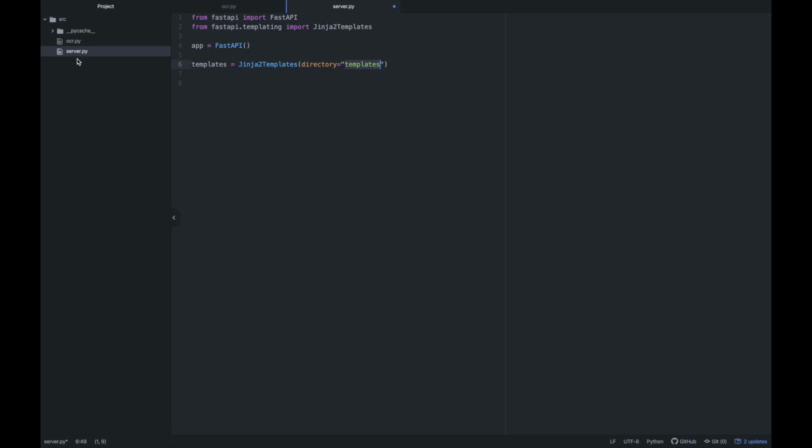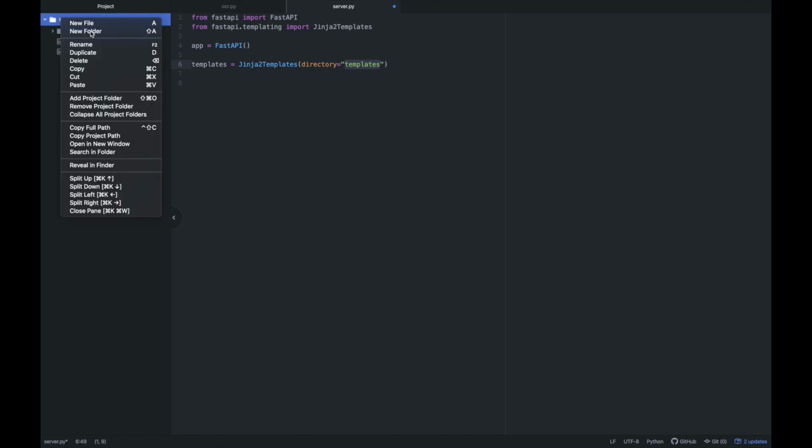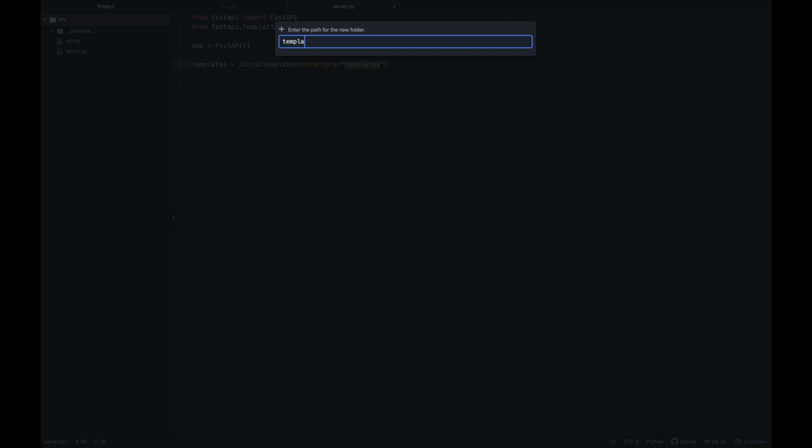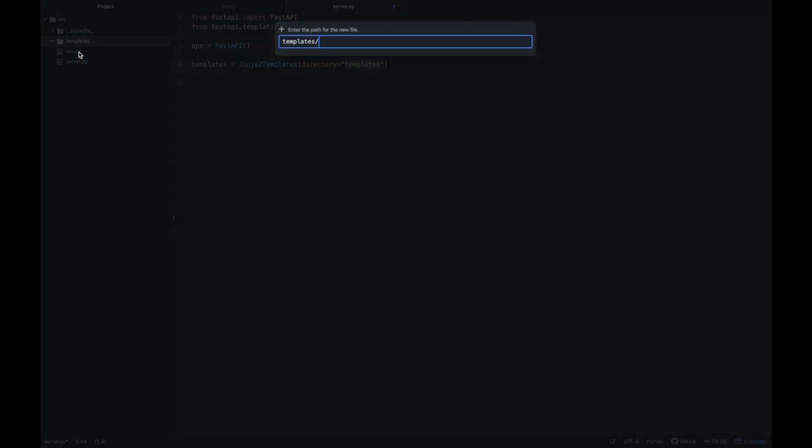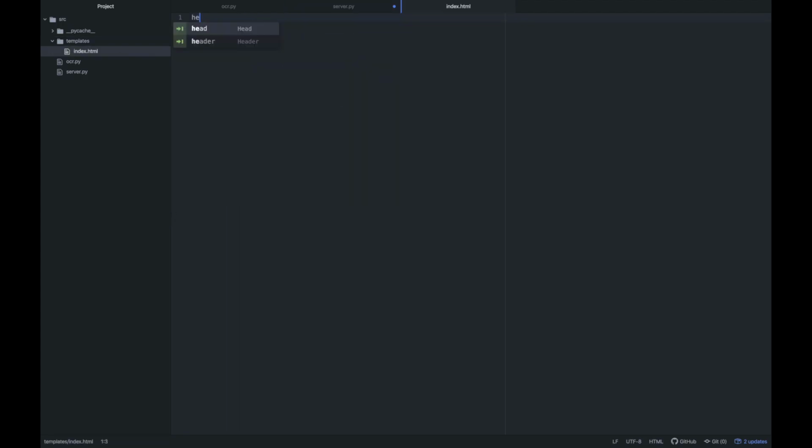So in my case, as you can see, I have no HTML files as of now. So I will create a new folder over here. I'll call it templates, and inside that I will make a new file and I'll call it index.html. So if I have this index.html file, I'm just going to put hello over there for now, and I will now define a route which will read this index.html file and serve it.